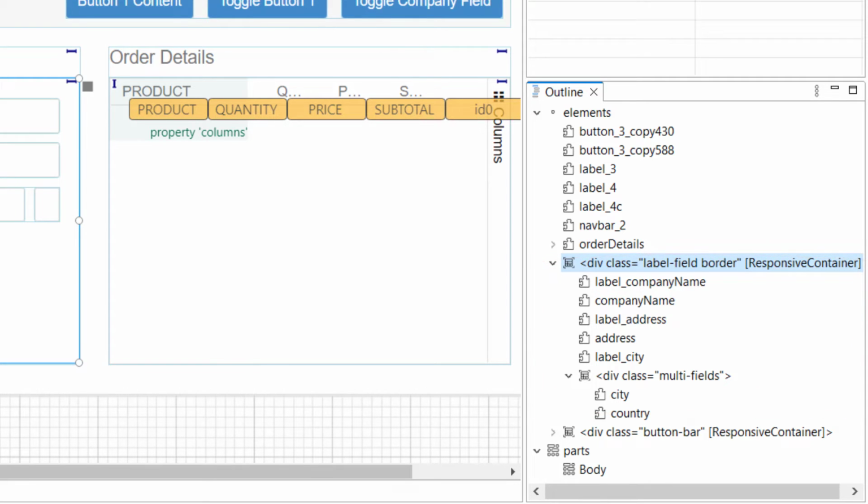Also, notice that the city and country fields are arranged on the same line. This is easily achieved by nesting them in a div with another class called multi-field.